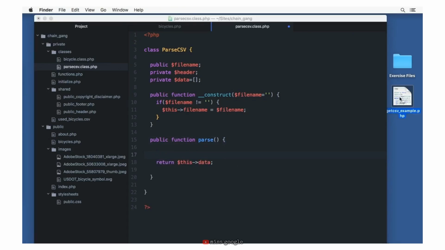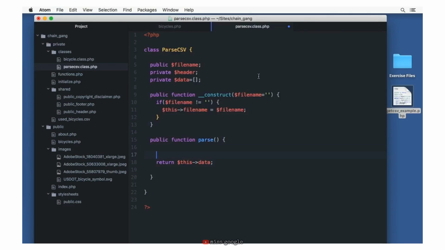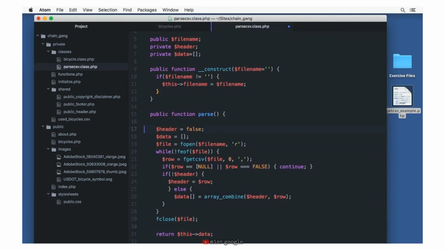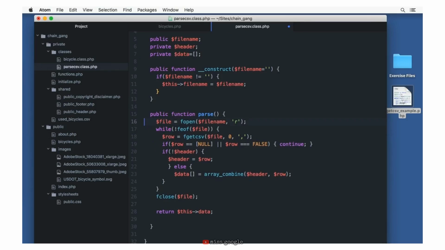Let me just double click this. I have a little sample here. This is exactly what we were just looking at in the slides. I'm going to copy that. That's included in the exercise files. And I'm going to paste that in. Now, header doesn't need to be set to false right here. I can just remove that. We already have that defined. Data has already been set as well, so I can remove that.